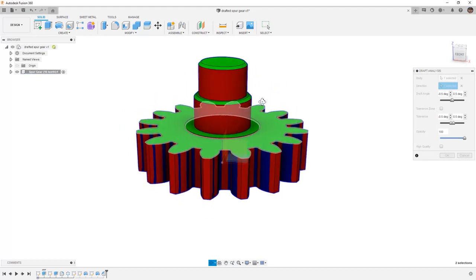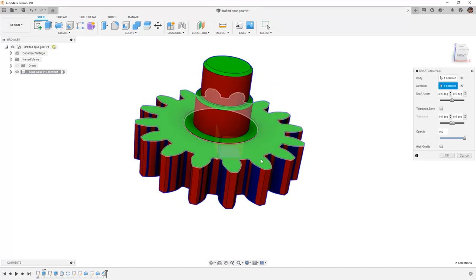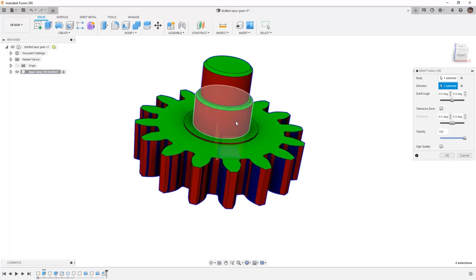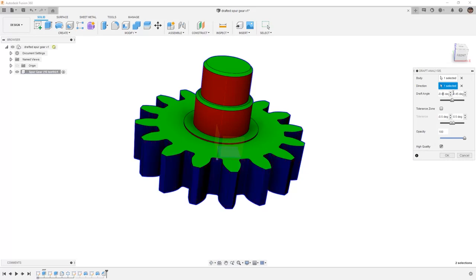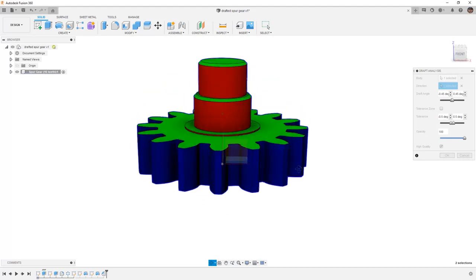Anything that's green is going to be okay. Anything that we have in this region where we see red doesn't have enough draft on it. Now, there is generally going to be a very specific amount of draft that works. When we change this to high quality, you'll notice that the color banding changes a little bit. But in general, if we change this to say 0.45 and minus 0.45, you'll notice that now all of those sides of the gears have turned blue, meaning that they have enough draft.